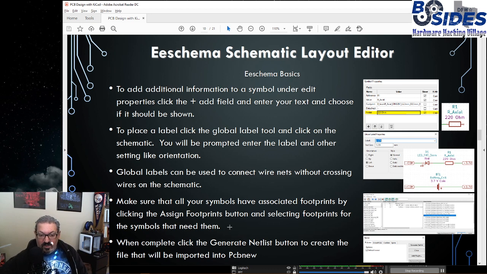So the last thing that you want to do is make sure that your symbols have associated footprints by clicking the Assign Footprints button, and make sure that they all have an associated footprint. And then when you're done, you're going to generate a netlist. So let's show you how we would do that.